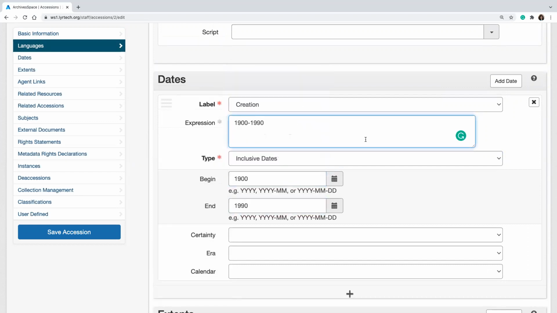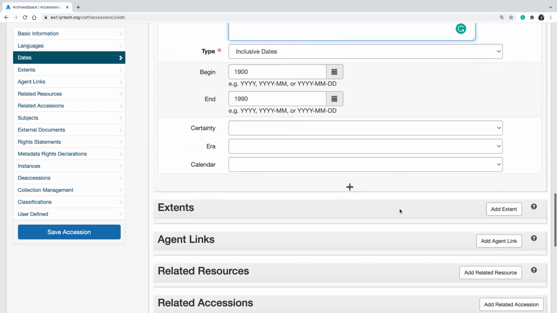Expression is human readable. So people viewing this on the public side or in the staff interface can read that quite easily and know it means 1900 to 1990. But begin and end dates are machine readable. So that way, when people search, these cover all those dates, not just 1900 and 1990. It's going to cover all of the dates in between 1900 and 1990. So keep that in mind when you're determining how to best use dates. And you can always use both.